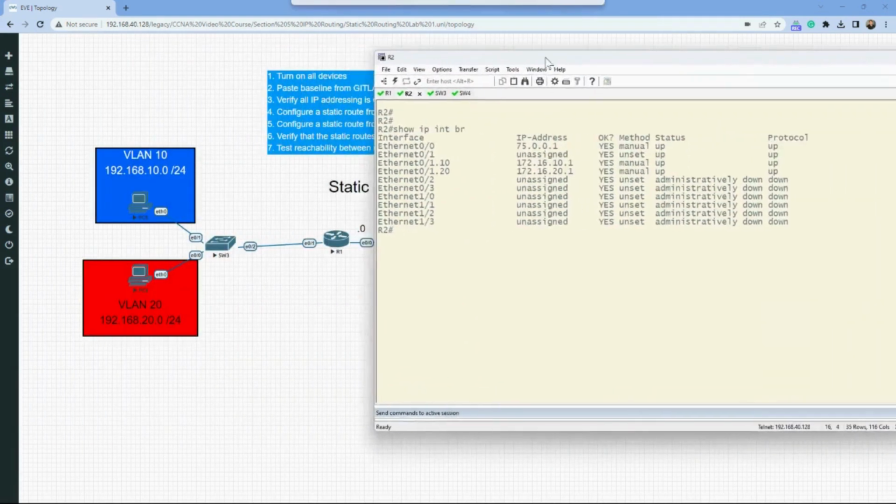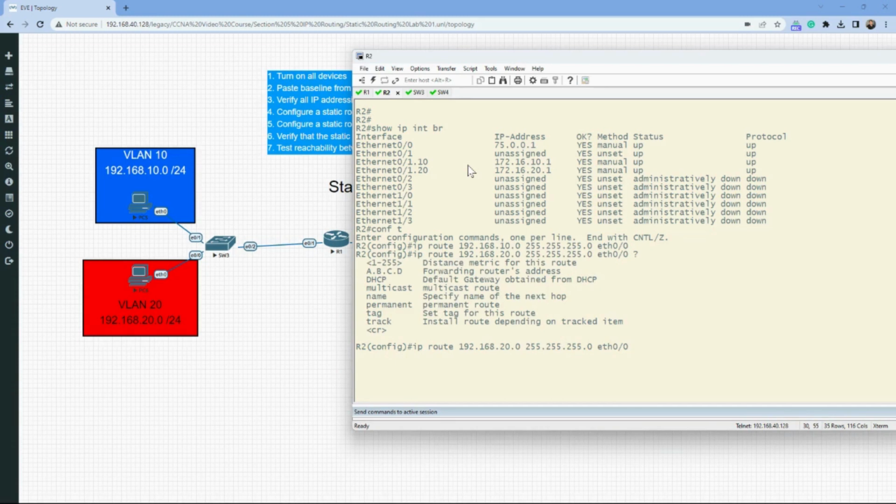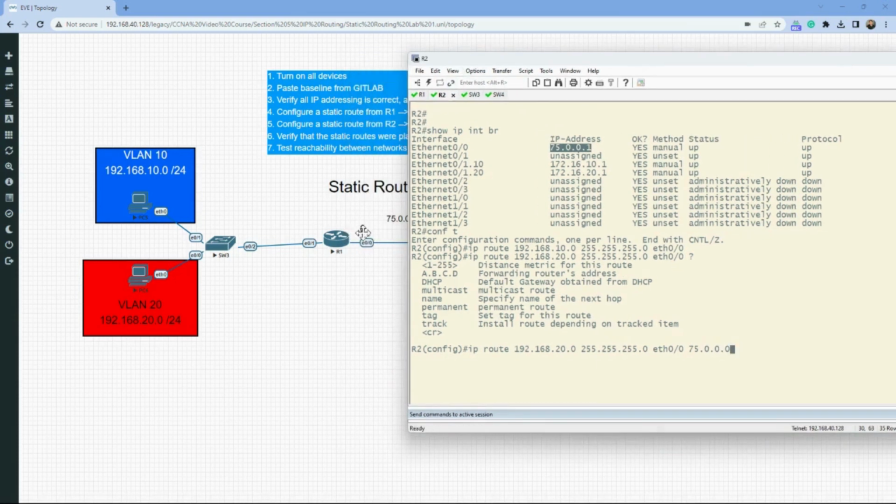And now we need to do the same thing on R2. So on R2, we're going to route traffic for the destination we want to reach, which is 192.168.10.0/24. And we can use our exit interface. And then we're going to do the exact same thing, except now let's go ahead and put our exit interface and also our next hop IP address, which is going to be .0, because the next hop for R2 is going to be router 1's IP address on that point-to-point link, which is .0.